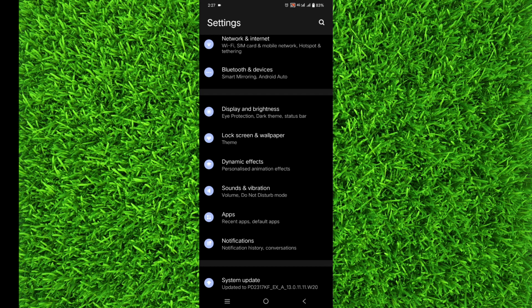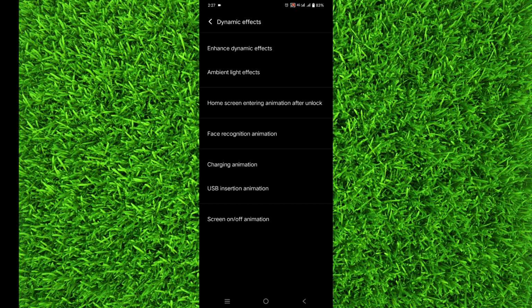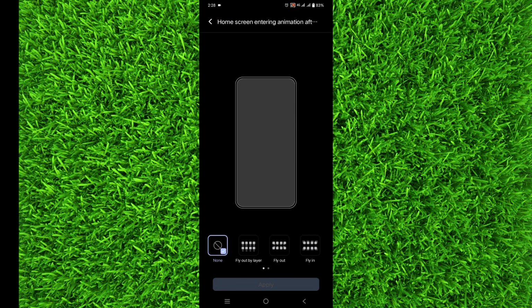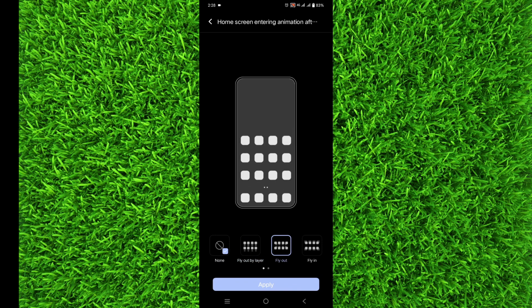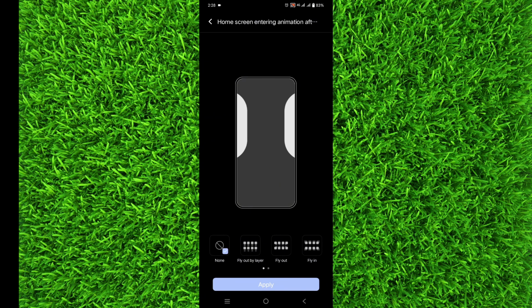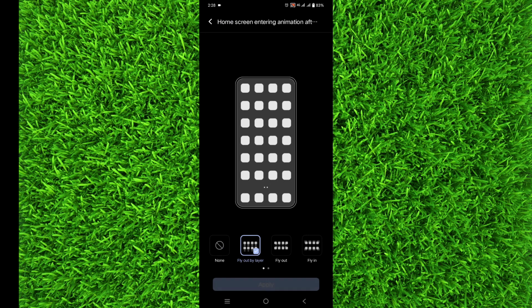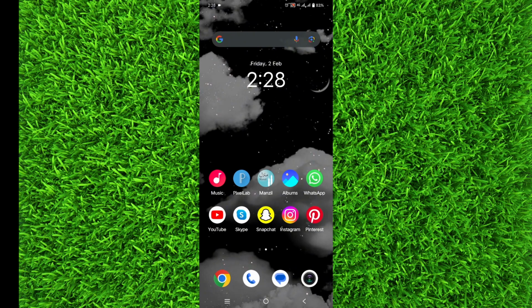Now once you have found dynamic effects, you'll have to choose the home screen entering animation after unlock, that is under ambient light effects. Tap on home screen entering and you'll find a bunch of different animations like this. The first one is like this, and then this, and there are 4 different animations right here like this. I'll choose this one and then tap on apply, and whenever you unlock your Android device, it will be unlocked with the same animation that you have applied.